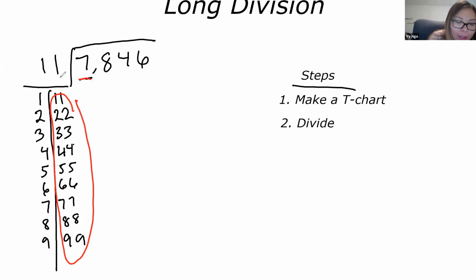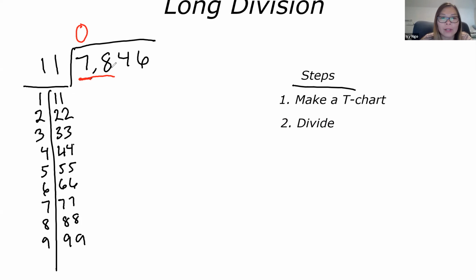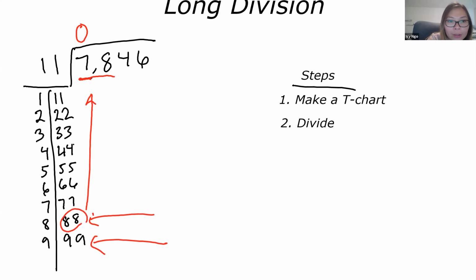Now you're gonna go all the way to 78. How many groups can you get from 78? I always want to start with my 9 because I want the biggest group that I can make out of 78. I can't do 9 groups because 99 is too much. I can't do 8 groups because 88 is still bigger than 78. But I can make 7 groups because I have just enough.